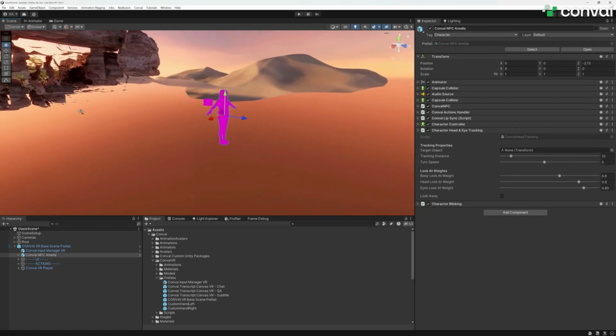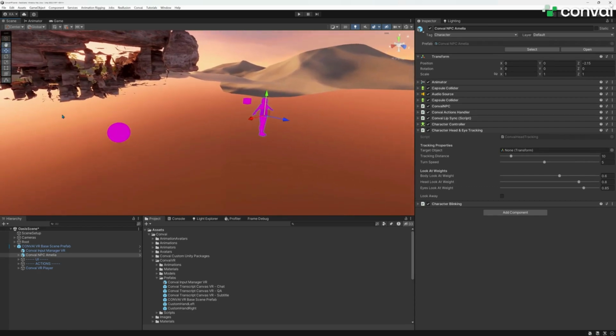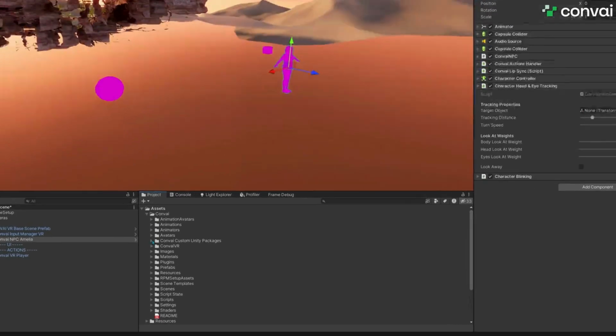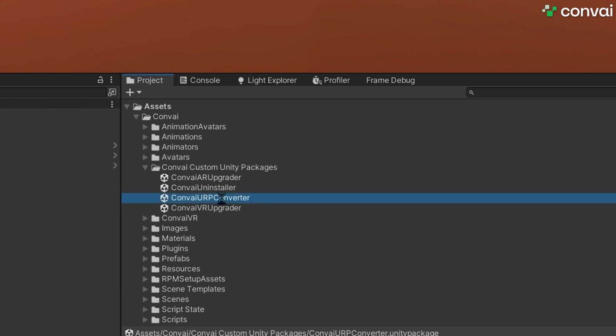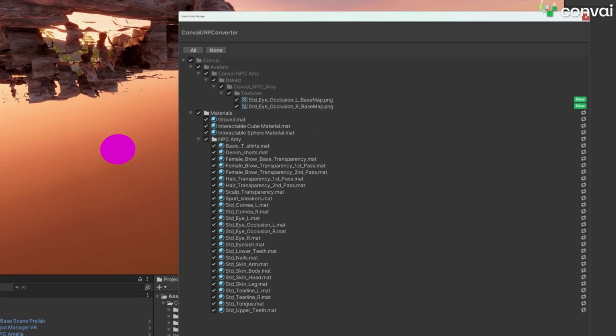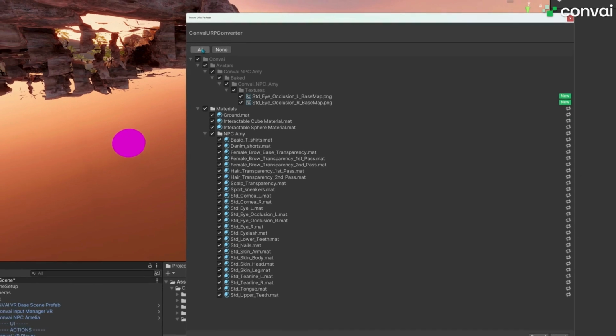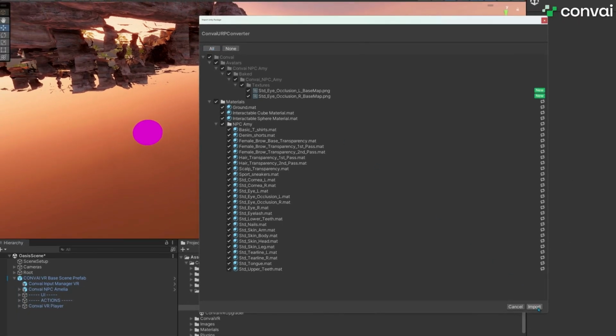Let's locate our scene assets that we just added. If you see 3D objects in pink, it's a shader issue. Let's fix this issue by opening Convai, Convai Custom Unity Packages, and double-clicking on the Convai URP Converter. In this window, press the All button and then the Import button.